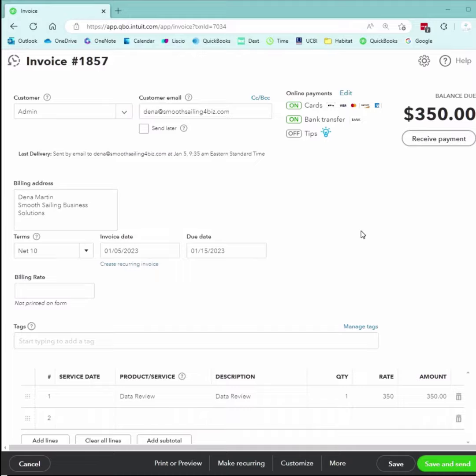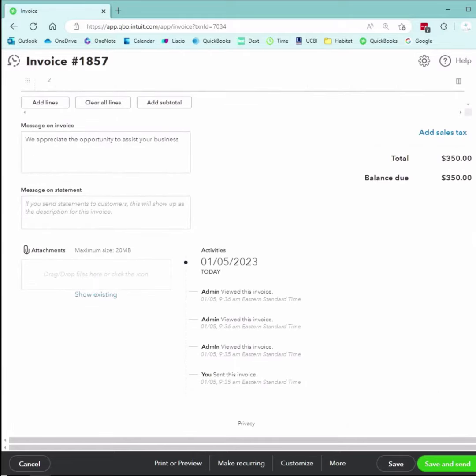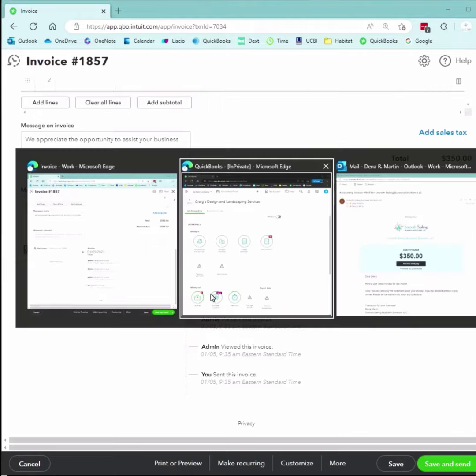Online. If you look at this invoice and I scroll down to the bottom, you can get details on when your customer actually opened and viewed the invoice. You will not get these details if you attach the PDF to your email. So here's how you change that setting.